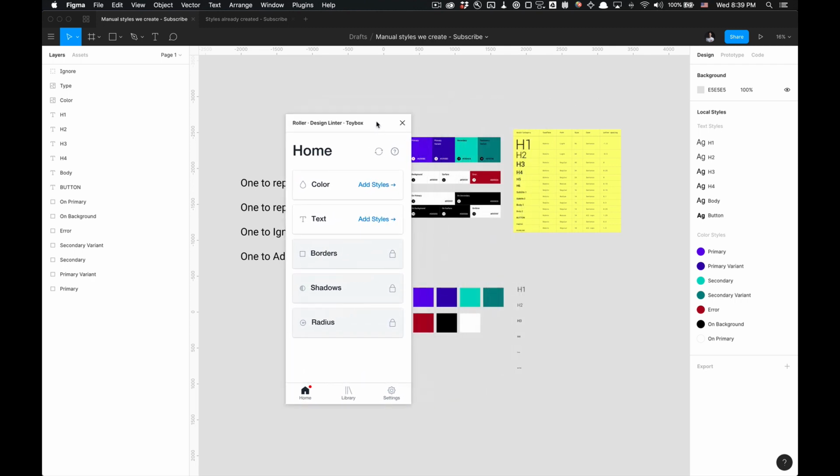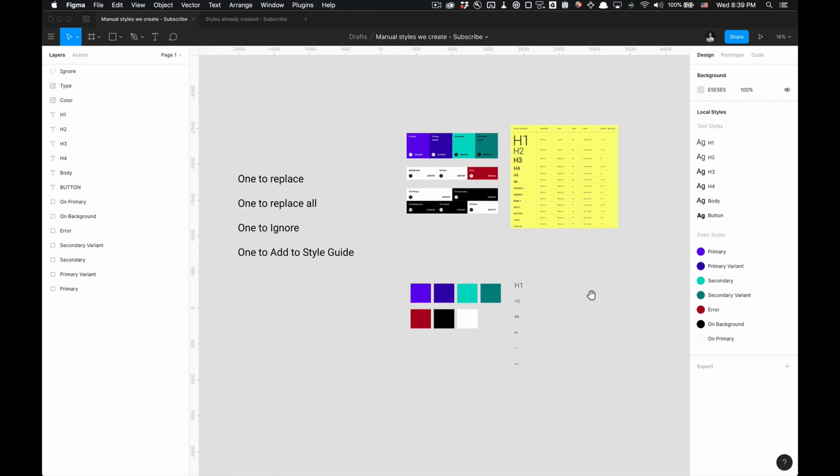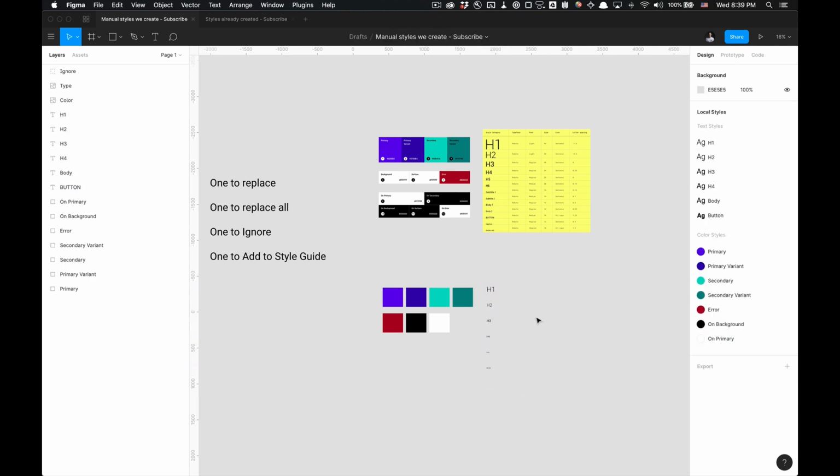First of all, the approach to this video is we're going to utilize the styles that you currently have in your library or in the file that you're using, and then we're going to remove them and build them from the plugin itself. So let's proceed. We have all these styles here, and currently we have the styles only in Figma, not in our plugin.